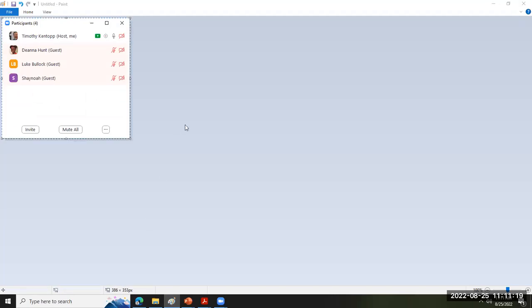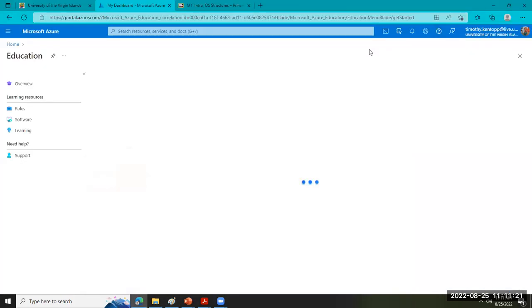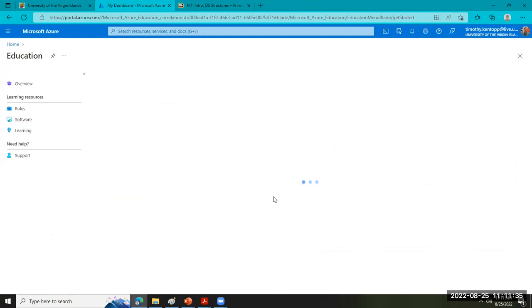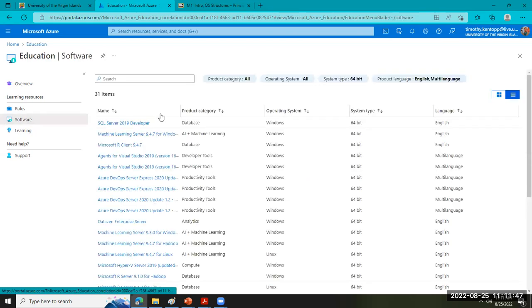So I'm walking through the steps that you'll need. I'm in the Microsoft software option inside the portal. If it prompts you for a login, be sure to enter your student email address. At some point, the screen will populate, but it's been slow lately. So what I usually do is I just come over here and click software directly. And because I don't need the main screen to populate, I know exactly what I'm going to be doing.